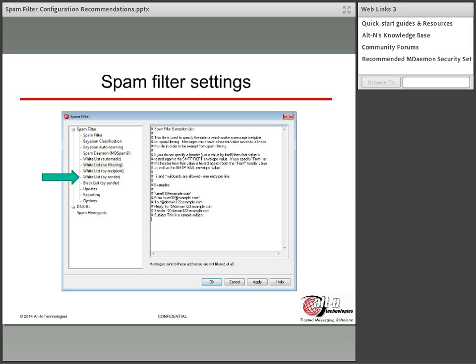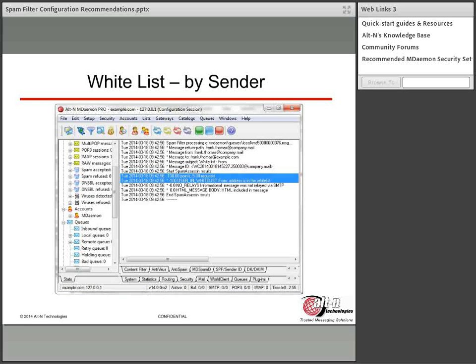Let's say, for example, the message's spam score was a 105 and 100 points were subtracted due to the sender being on the whitelist, then the spam score would still be a 5, in which case the message would still be counted as spam. This would rarely happen, but theoretically it is possible. And this is what the logs will show when a sender is in the whitelist by sender. So again, you see that 100 points are subtracted, and it states that the user is in the whitelist.